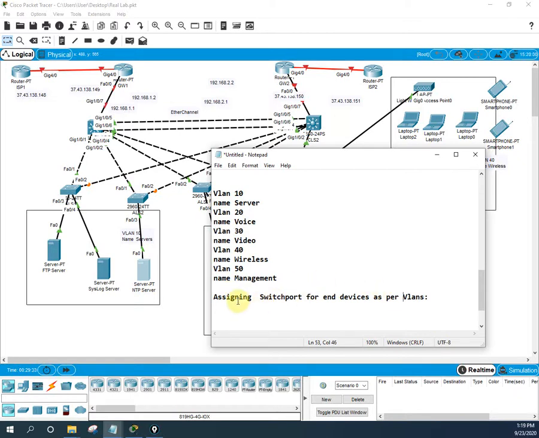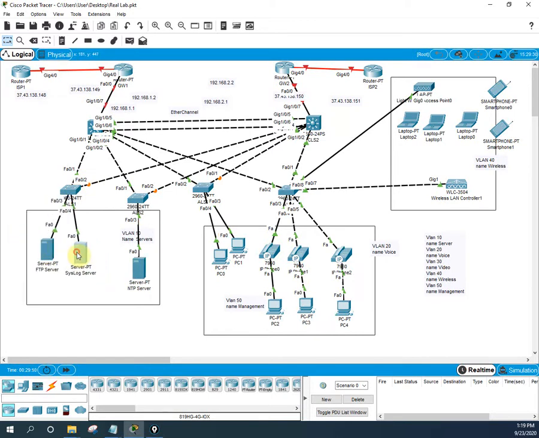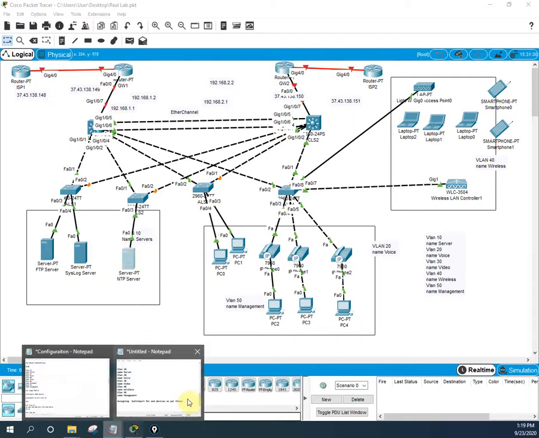Now I want to assign these ports. For example, if you see ports F0/3 and F0/4, I have 3 ports, but for this switch I need to take only these 2 ports, F0/3 and F0/4. These 2 ports I need to put in VLAN 10. So how are we going to put them in VLAN 10?